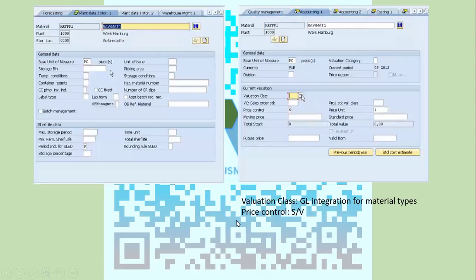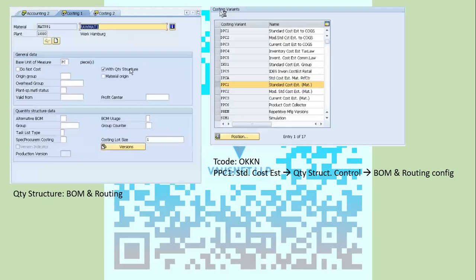Of course, we will integrate it with finance with GL accounts. Okay. And then we have standard costing estimate with quality control structure. We'll also see this. Material types, we'll see that also. OKKN, we'll see it. And from there, what is quantity structure?